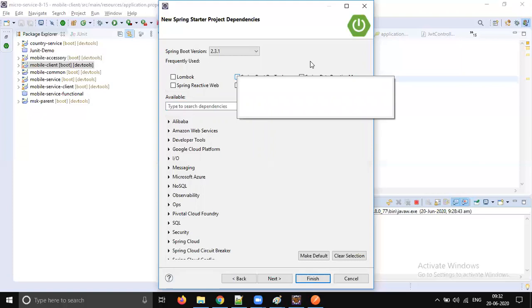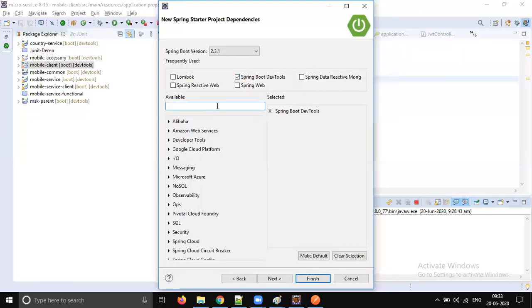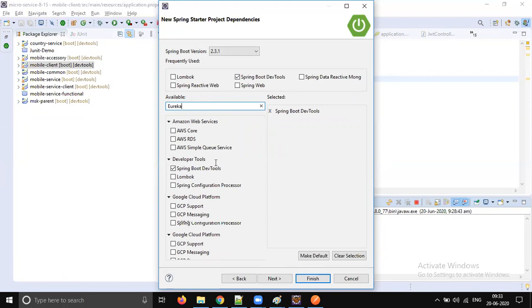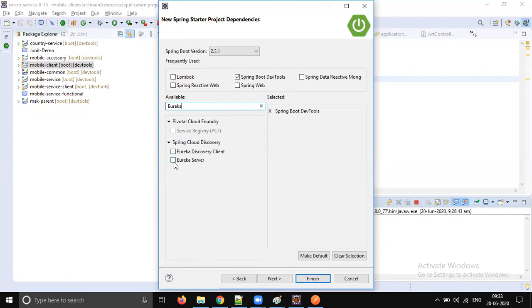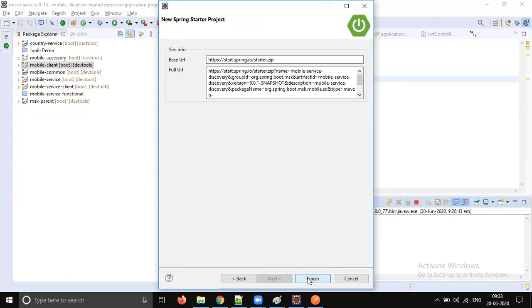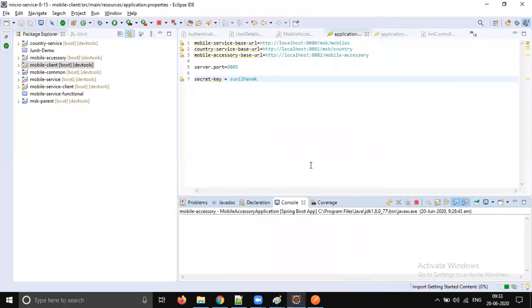By the end of this training, my system will crash. It's hanging like anything. Okay, I need Eureka server, right? So let's type Eureka. Yeah, Eureka server. Select Eureka server. Click next. Finish. One project will be created and imported here.